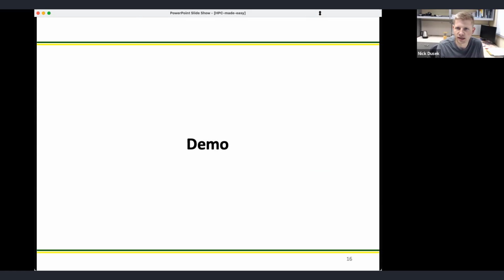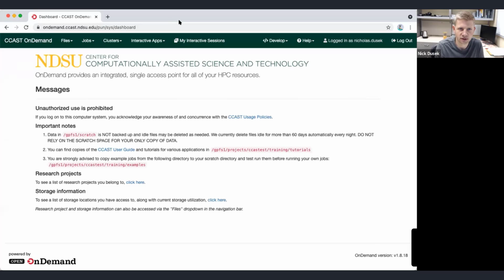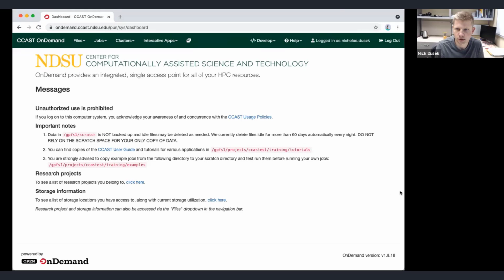And so at this point, I'll leave off with the slides, and I'm going to switch my screen sharing to a web browser here. So can everybody see that? Okay, I'm going to assume yes.